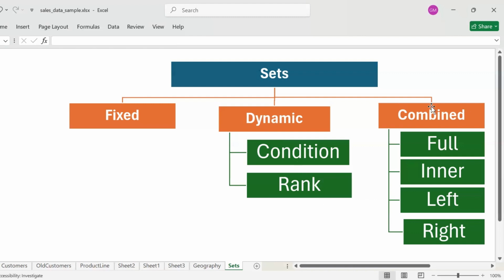We have another type, which is combined. A combined set is a set that is the result of combining two other sets. Combined sets use the same strategy as joins. They are not real joins, but their strategy of collecting data is based on the strategy of joins. The combined sets have four types. Which data will be included in the combined set depends on which type you are using.